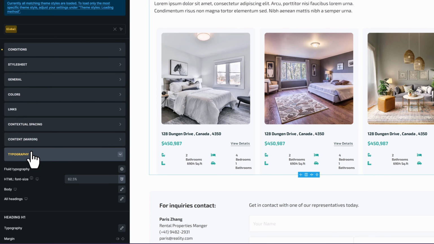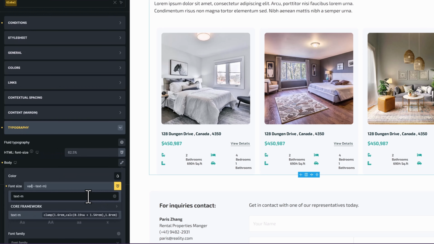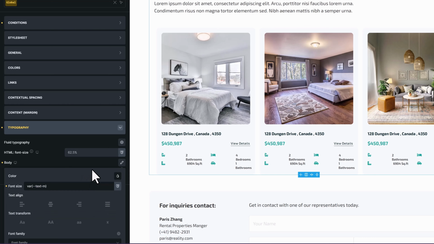Next, I open the typography panel. And because this is my largest breakpoint, I keep the HTML font size exactly the same, 62.5%, and this value is global for the entire website and I never change it per breakpoint. And the body font size is set using a CSS variable, so I enter var text m from my core framework. So Bricks automatically applies the correct size and scaling here.